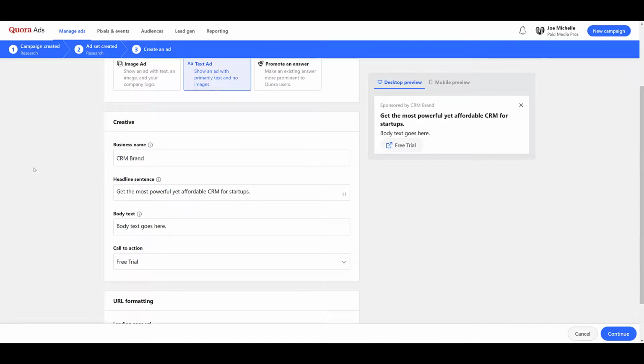So you may have to use some of the other targeting options to expand your reach. And to get a better understanding of what targeting options are out there for Quora, you can check an updated targeting video that we made earlier this year.